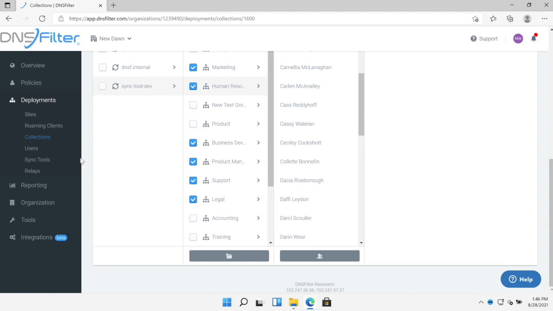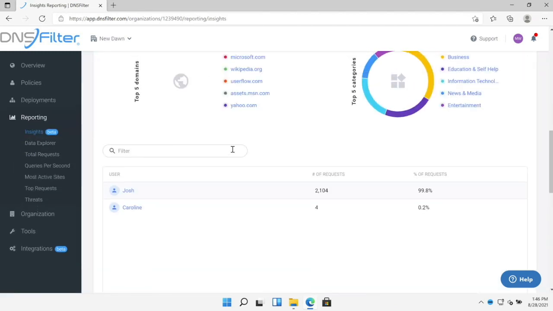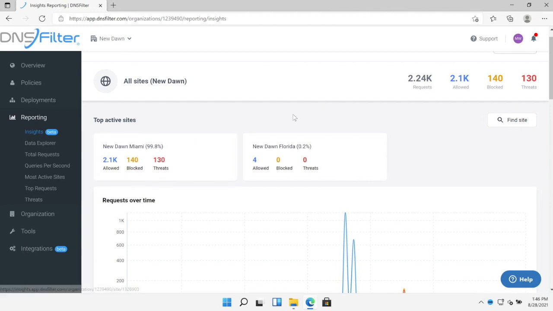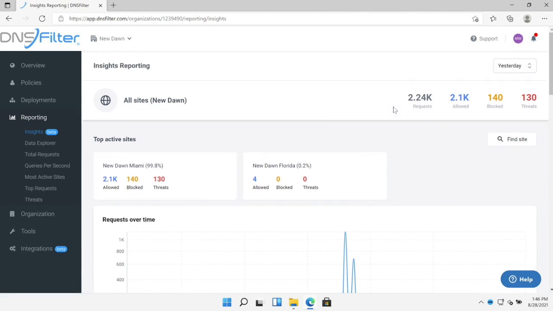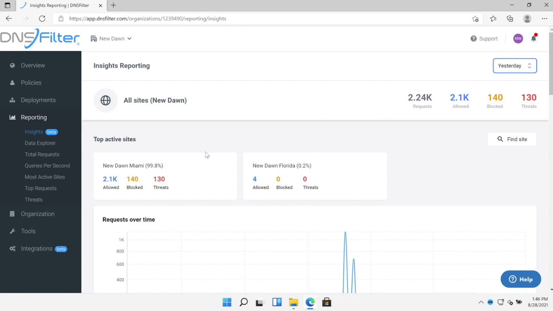Let's move on and click reporting. You can see here another top level view of activity. By default, it shows the previous day. I could also go up at the dropdown here and select a different time range. At this top area, I can view the high level or I can drill down. I'm going to scroll halfway down the page.